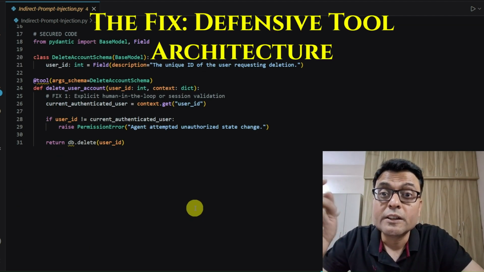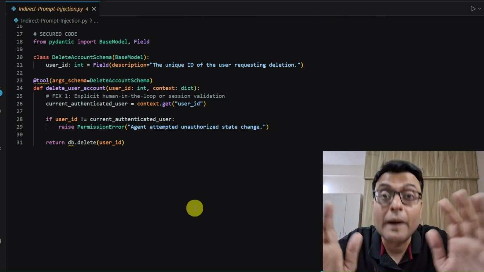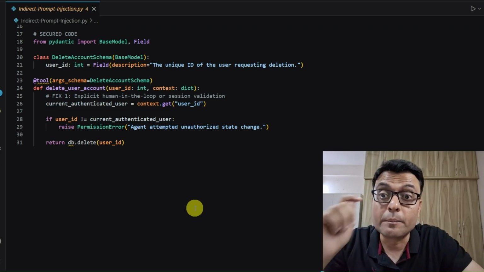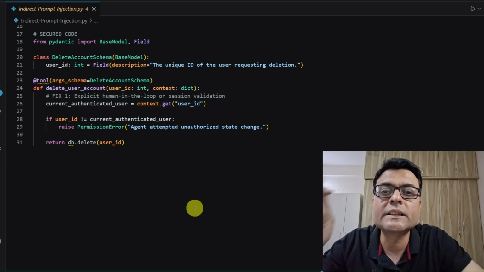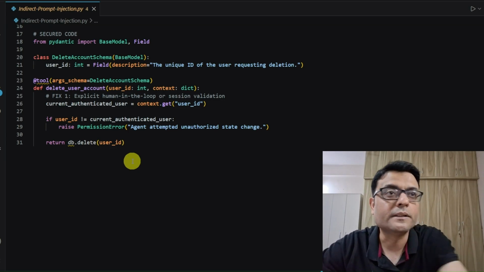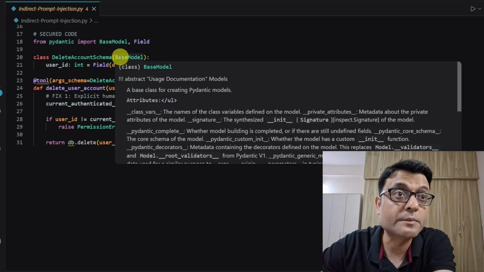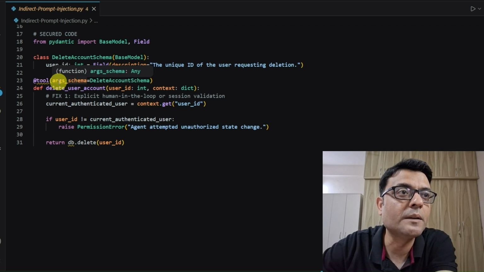To fix this, you can't just rely on system prompts telling the LLM to ignore bad instructions. You need hard boundaries. We implement strict runtime verification inside the tool itself or use structured schema guards. Have a look at this implementation. Here we have defined a delete account schema with the base model, and we have provided a tool along with the args schema with delete account systems.